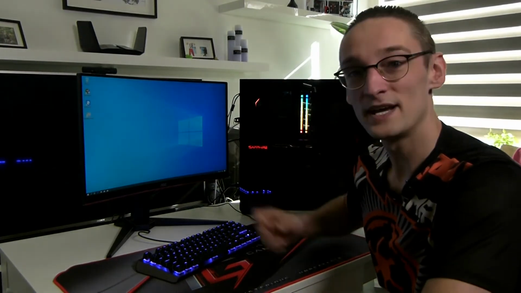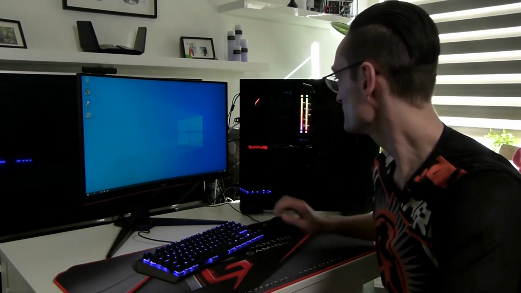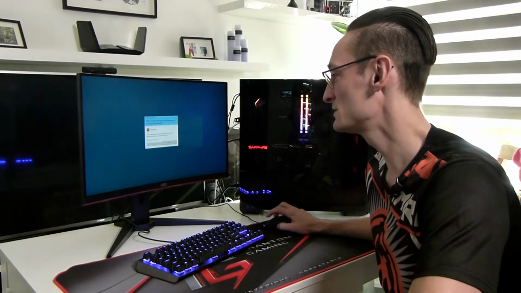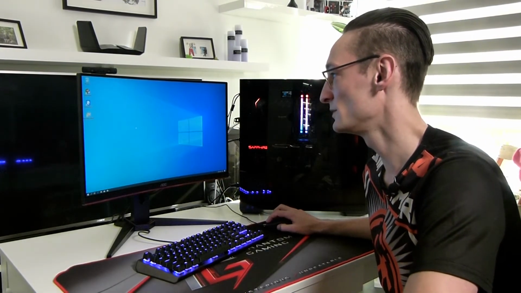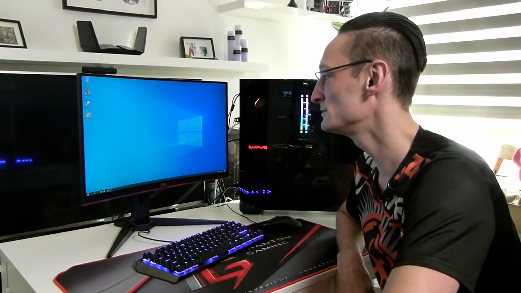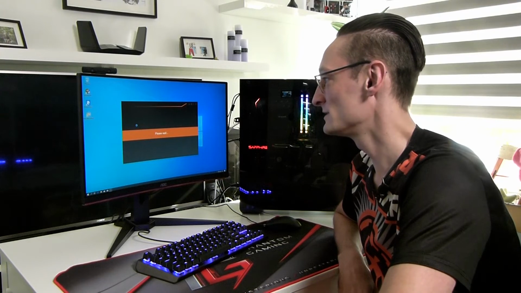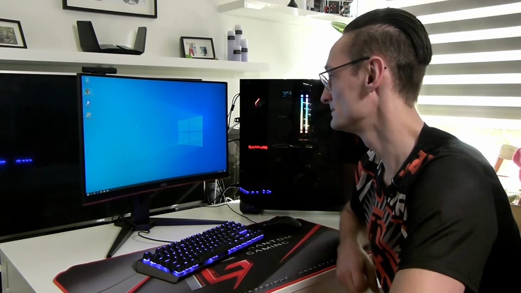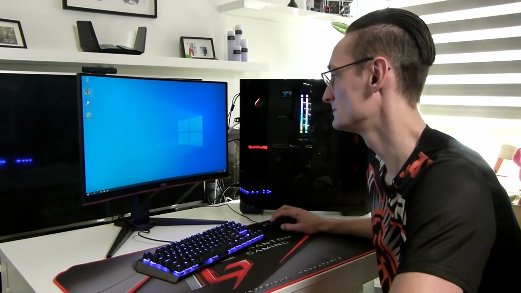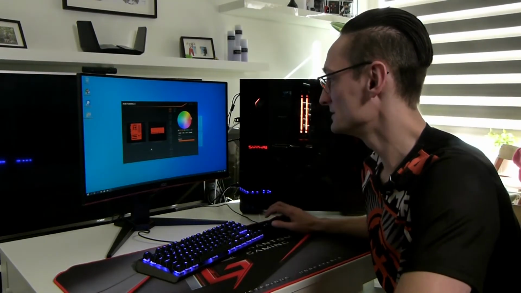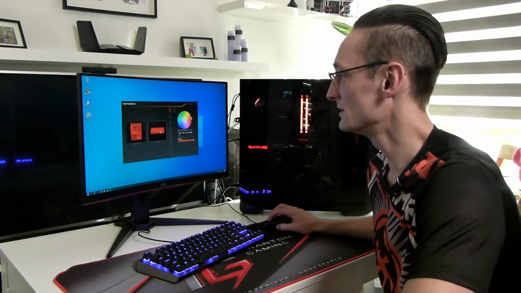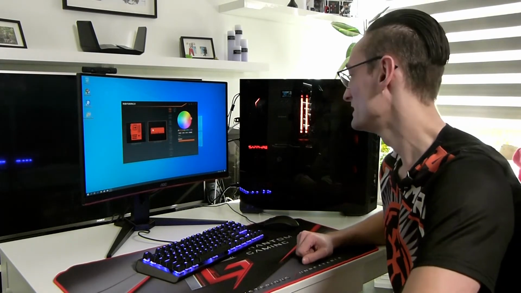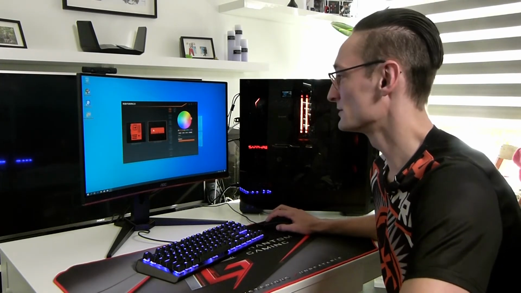Okay, so now that we've updated our machine, we've activated Windows, we can have a look at the RGB software. So what we'll be doing is starting the software right now, and then it's initializing what kind of motherboard we have. So now that the software is open, you can also already see the Corsair RAM, and as you can see right here, the RAM also turned orange.